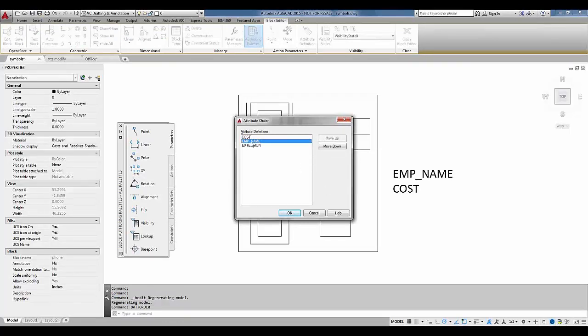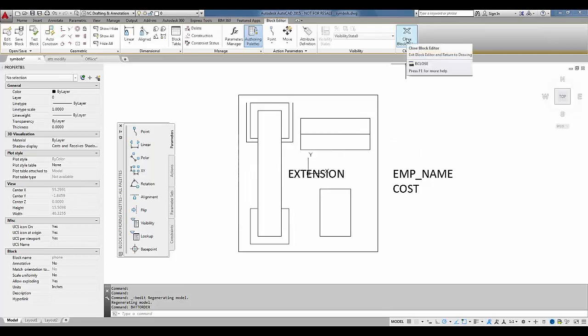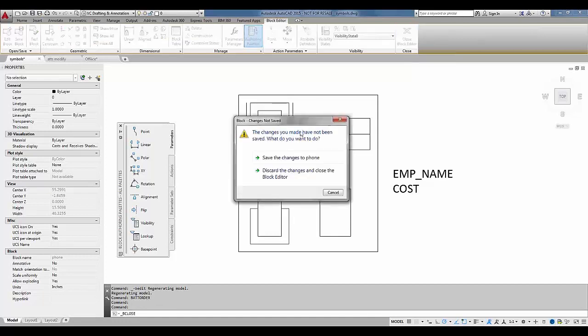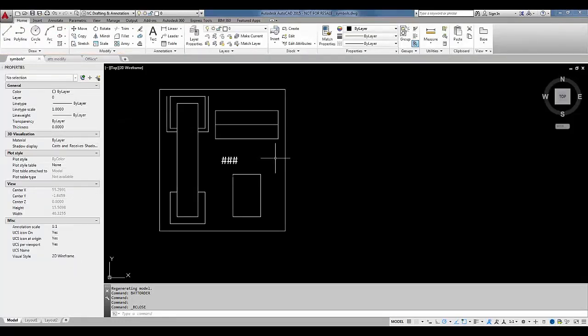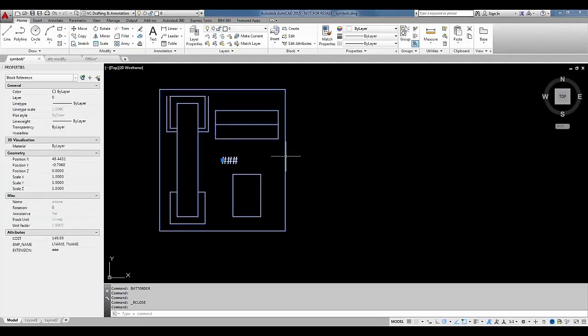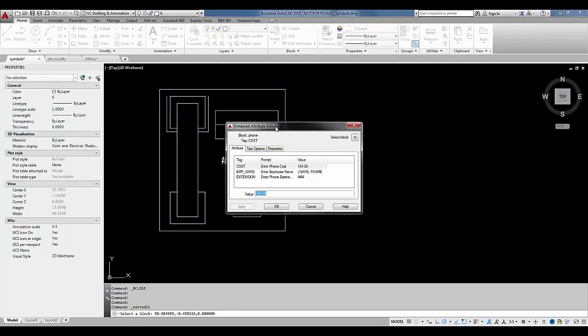Here I can move items up or down, reorganizing them. And this used to be a difficult thing in the past. We'd have to do this manually, redefine the block. So this is a cool little bit of functionality. I'm going to click OK, and I'm going to close the block editor. Now, I'm just going to double click on this, and this brings up the enhanced attribute editor. You'll see that these are still out of order, and that's because we haven't updated the drawing database yet. I'm going to click cancel.